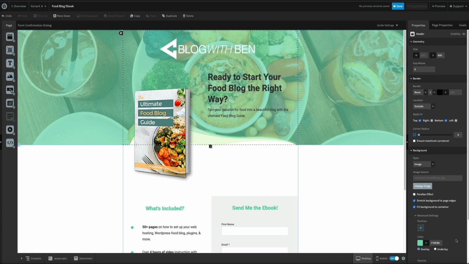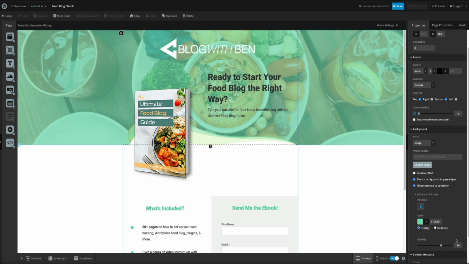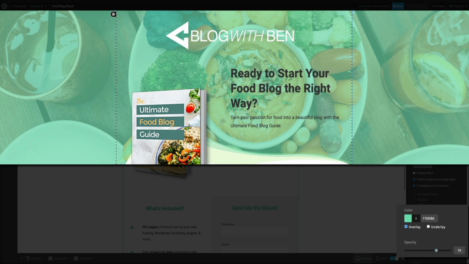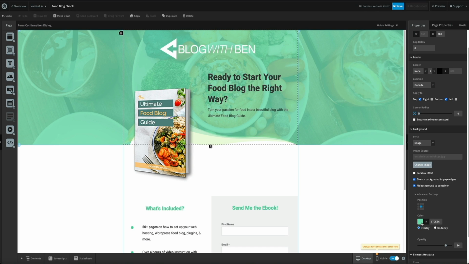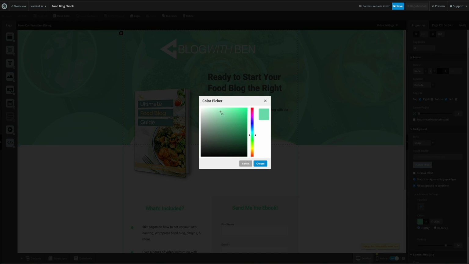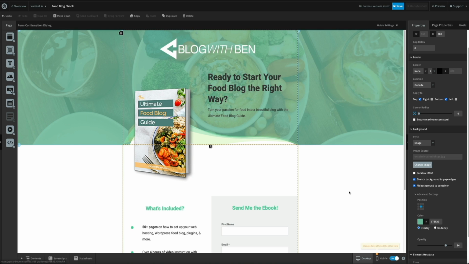And this will give you the ability to change things like the focal point of the image, as well as the overlay color. Just use this slider and you could change the opacity of the overlay color. It's pretty cool. Then you can change the color by clicking this color swatch. This opens a color picker tool and allows you to change it to whatever you want. And there we go. I like that darker shade of green.